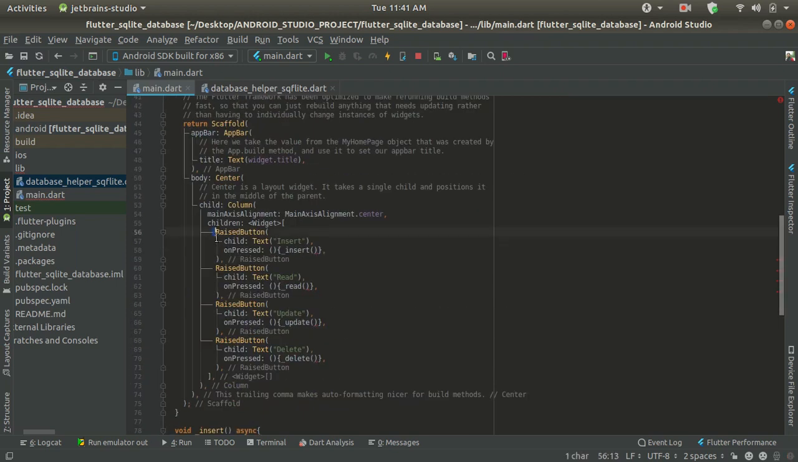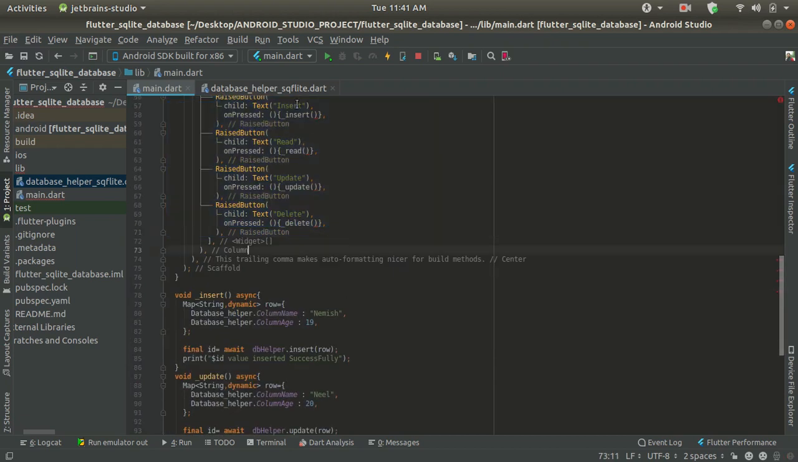We are completed with buttons. As the insert button will be completed, as insert is pressed, we are going to call the method _insert. After that, let's just add a semicolon after all these methods, so that this error will be resolved.